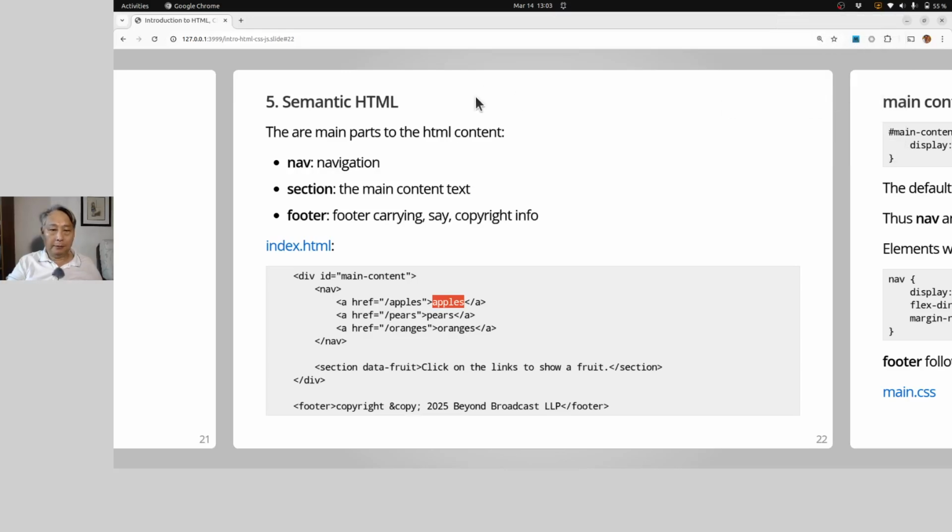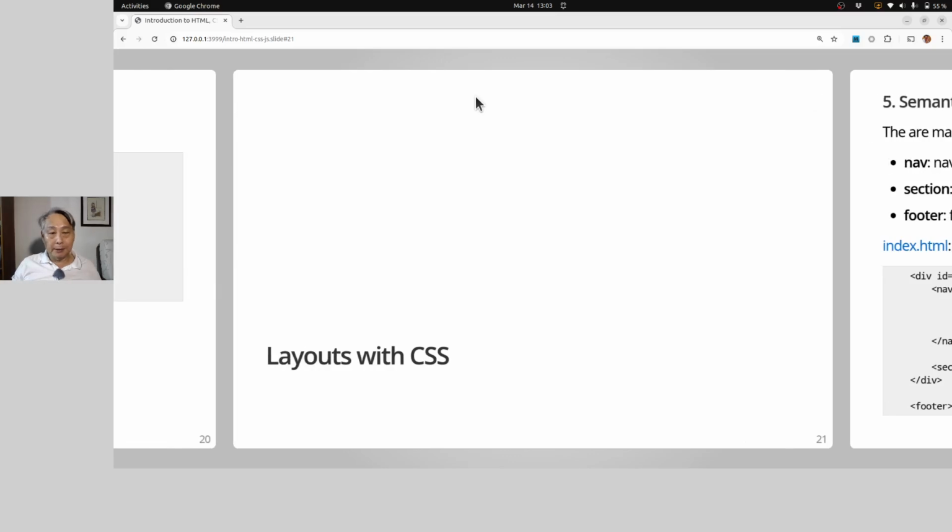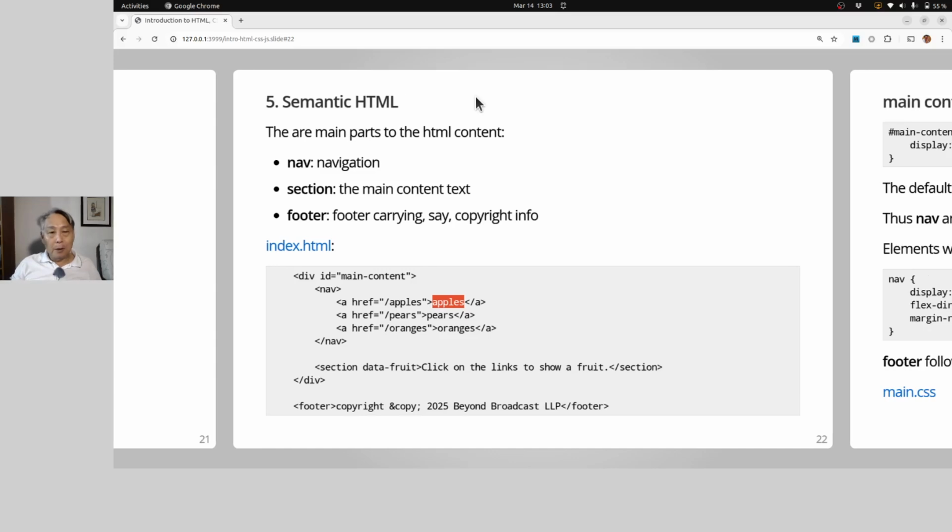Welcome back to part 5. We will talk about semantic HTML as well as layouts with cascading style sheets. Why is it called semantic HTML? It's because the elements have meaning.